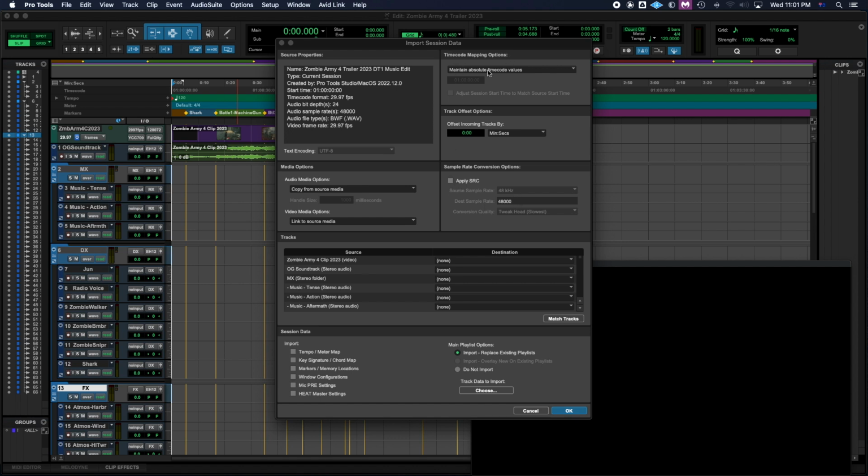There's the mapping options, so do we want it to be absolute time? So if it was recorded at 1 second in the source, it'll go to 1 second in the master session. Track offsets, don't worry about it. I mean, if you did have slight issues with things lining up, I guess you could do that, but I can't think of a scenario where that would be useful.